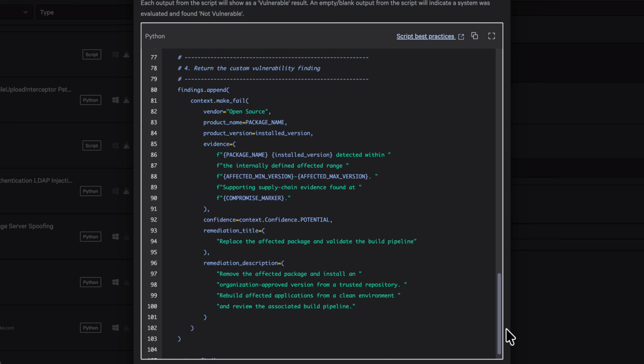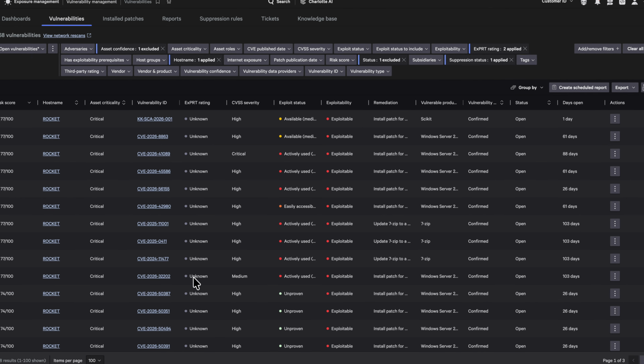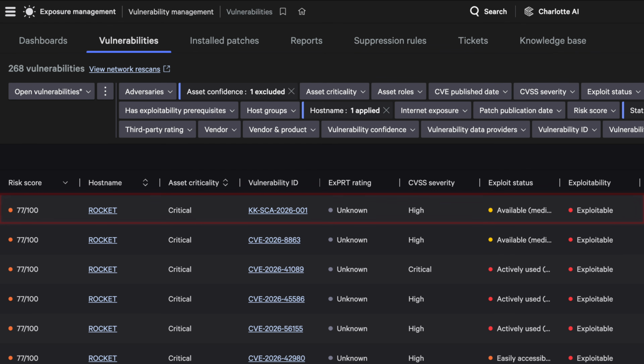Once that condition is identified, the finding becomes part of Falcon Exposure Management. Instead of ending as script output, it appears alongside other vulnerability findings where teams can investigate, report, prioritize, and drive remediation using their existing exposure management workflows.